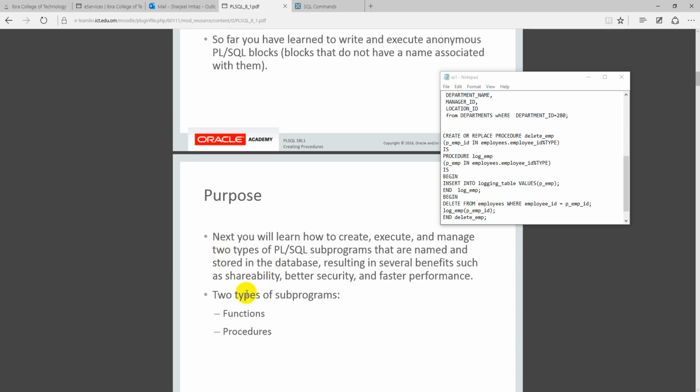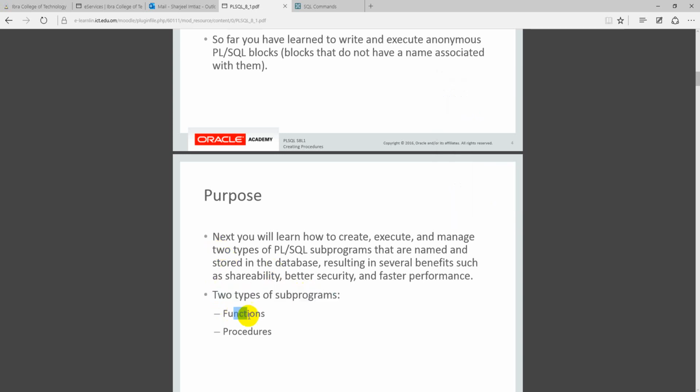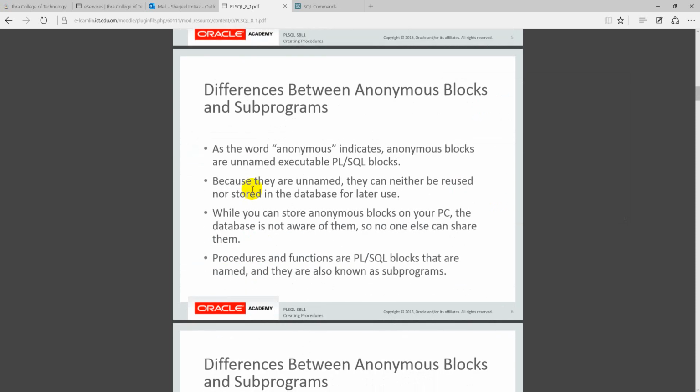Hello student. There are two types of subprograms, functions and procedures. So the objective of this exercise is how to create procedures and functions, and the difference between an anonymous block and a subprogram. The anonymous block is an unnamed block, meaning there is no name for the block, right?